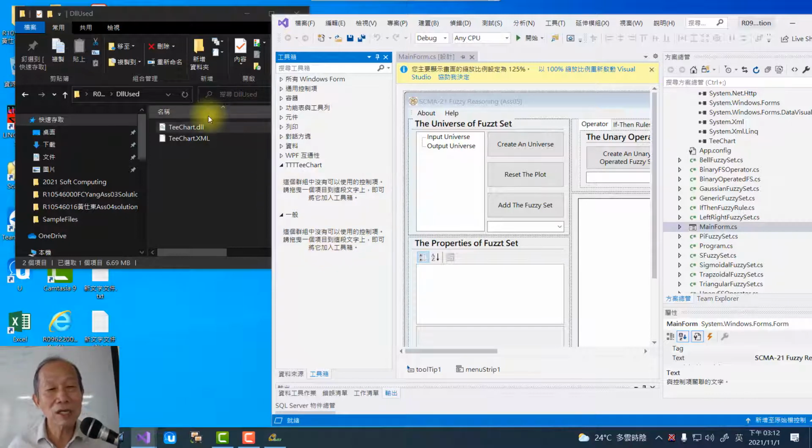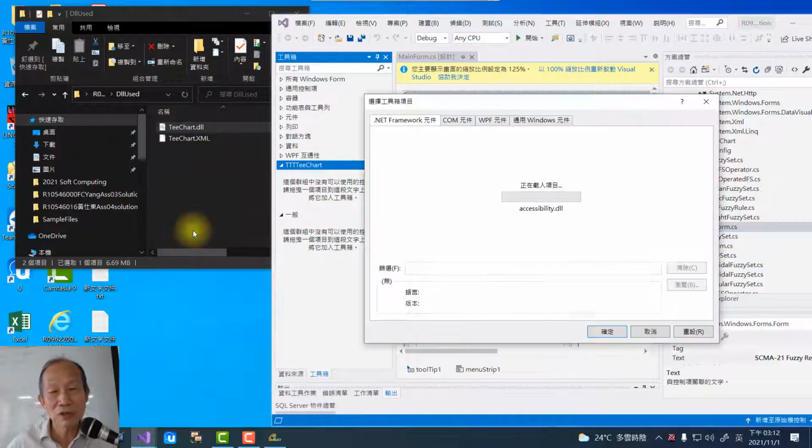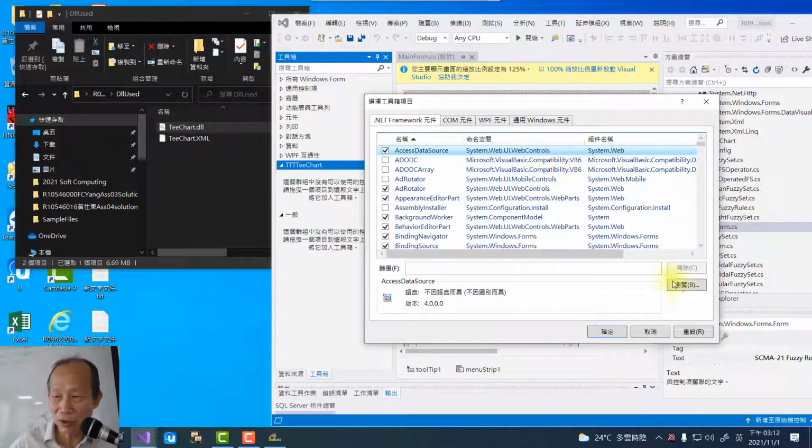Okay, if I'm not doing that by dragging, what you need to do is click on this area, right-click your mouse button, and try to select Choose Items. I don't know the English command. In Select Item, we need to specify that DLL. So again, you click on this button, Browse.